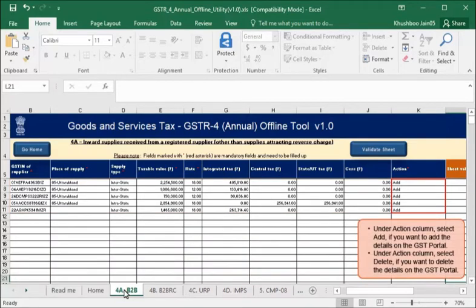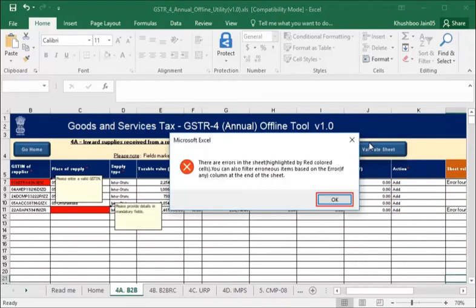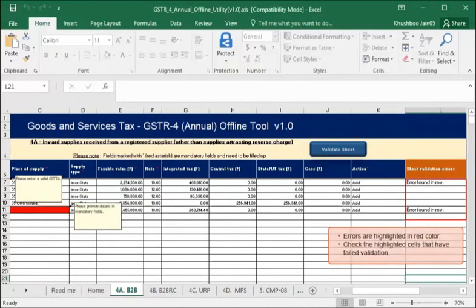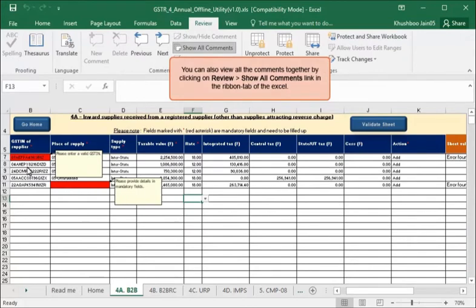After adding the relevant details, click here to validate the sheet before going to next table. This is to check if there are any sheet validation errors. In case of any errors, sheet is not validated and an error message is displayed as shown here. Click OK. This column is updated with the error message and errors in the sheet are highlighted in red color. Move your cursor on the red highlighted cell to read the error description.